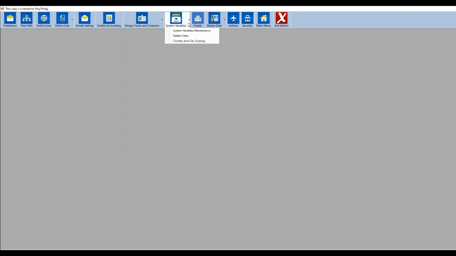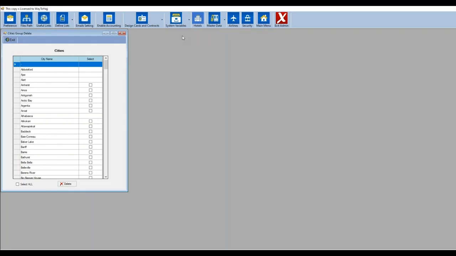I'm going to exit that. Now, the other two options are actually to give you more control over the countries and cities. So I'm going to choose delete cities. You remember in the first screen I showed you, we are able to delete, but we're able to delete one record at a time. So maybe actually you don't want to do this. You want to delete all the cities, or you want to delete some of the cities that you never use. So you can actually come here and delete cities and choose.